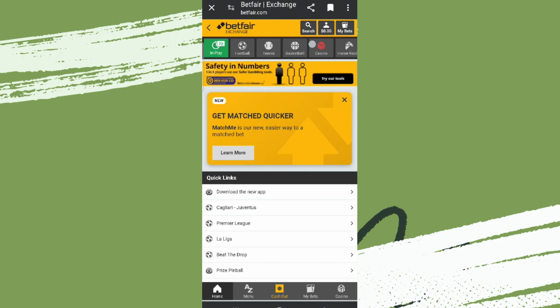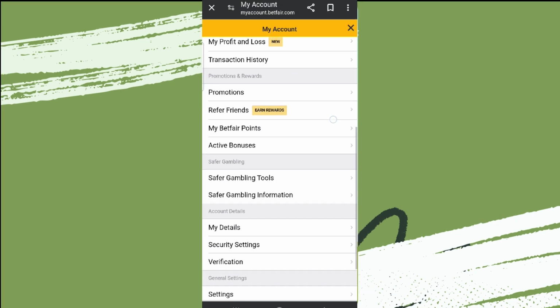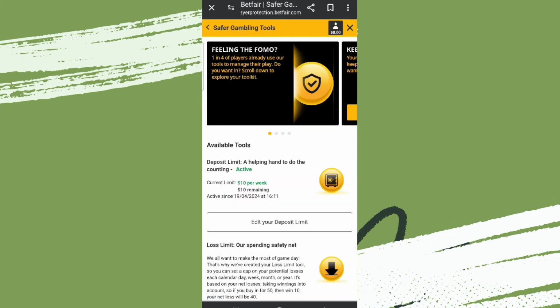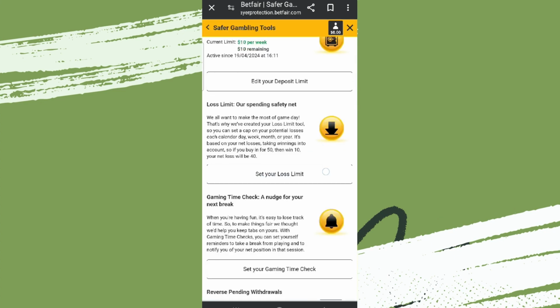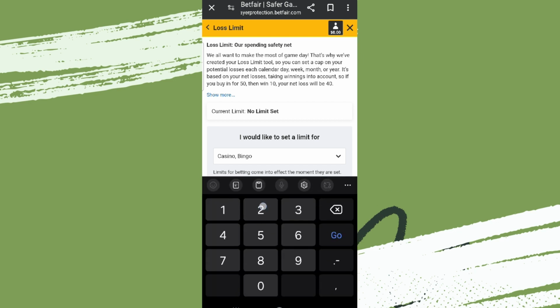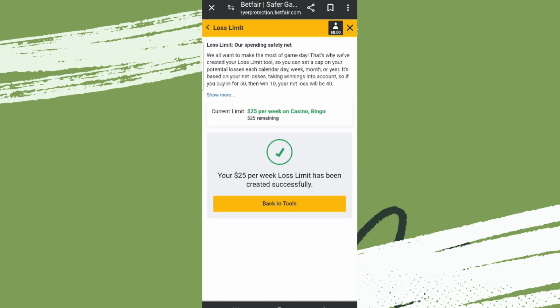Now over here we can see this profile icon. Simply tap on that. Now if you scroll down, over here we can see safer gambling tools option. Simply tap on that. And if you scroll down over here, we can see set your loss limit. Simply tap on this one, and we need to select the product. Let's select the time period and select the amount here, and click on continue, and simply click on confirm, and the limit is finally set.